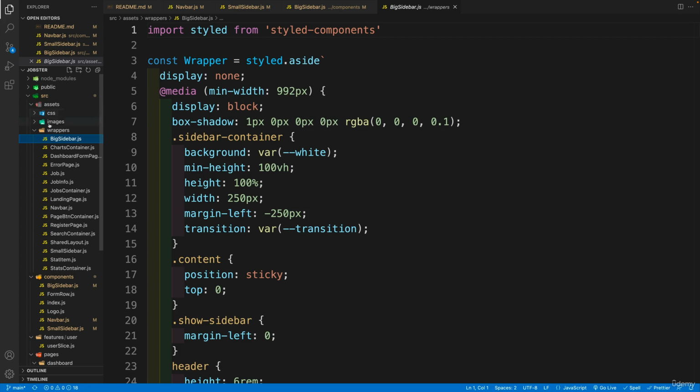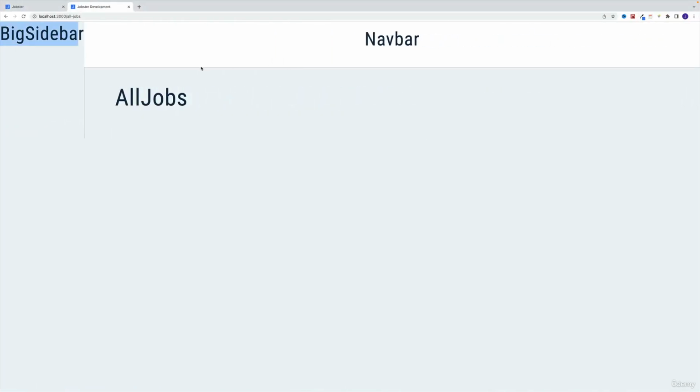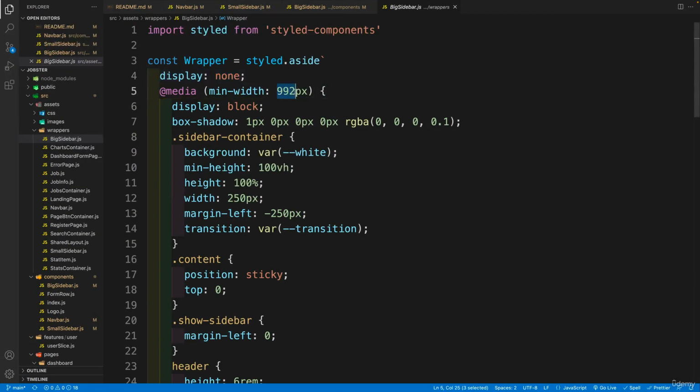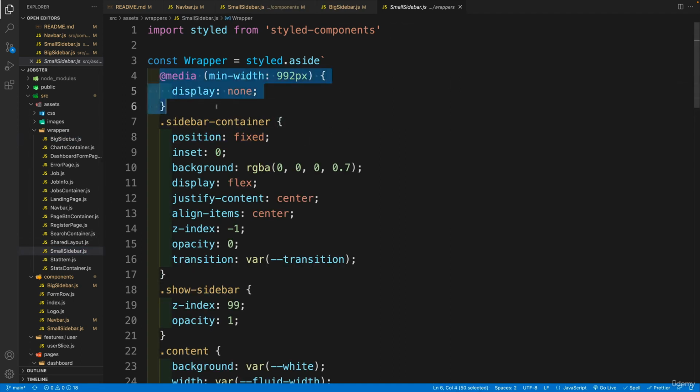So if we navigate to the assets, then wrappers, and then big sidebar, and if you actually take a look at the CSS code, you'll notice display none. So by default, the big sidebar is not going to be displayed. It's only going to be displayed starting with 992 pixels. So in here, we have display none, and then once we get to 992, then we go with display block. Now, for the small sidebar, it's actually opposite, where by default it's displayed, but once we get to 992, we set display equal to none.